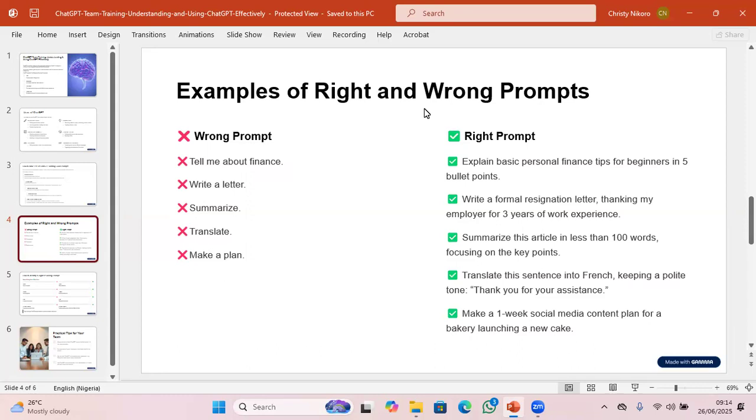Or you say, make a 1-week social media content plan for a bakery, or make a 1-week social media plan for Flowealth Academy, launching our cybersecurity course. It actually makes sense. Instead of just saying, make a plan, make what plan? You can see that now you can differentiate between a wrong prompt and a right prompt.